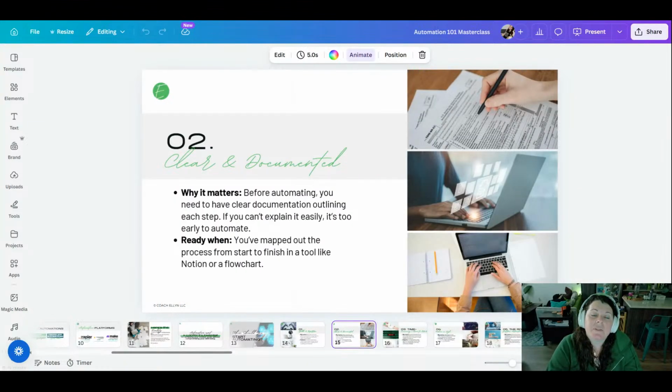The next is if it's clear and documented, which I will say is a step that the majority of us, myself included, skip. This is the SOP step. Before automating, we have to have clear documentation outlining what is happening. What is each step of this automation? If you can't explain it easily, it's probably too early to automate.